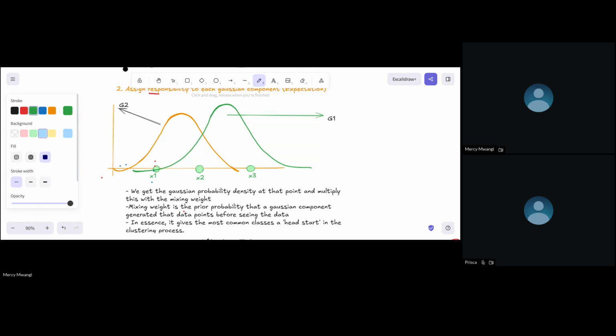Remember, the underlying assumption here is that your data has been generated, or can be explained, using a combination of Gaussian components. So the second step is you assign responsibility of generation to each Gaussian component. And this is what it looks like geometrically. So I have data point 1, here's my data point x1. How much responsibility should I assign to Gaussian component G2?